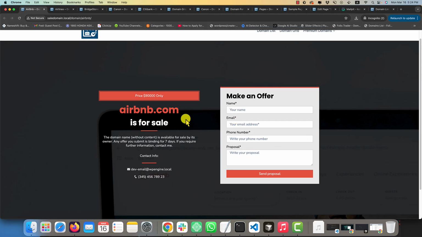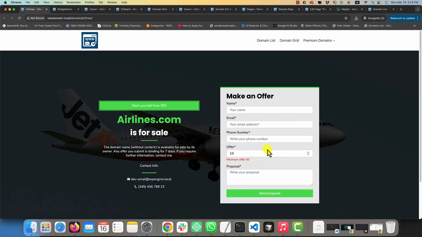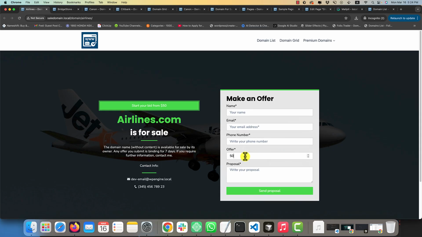Here are several examples. In this example, the domain is listed with a fixed price offer option. The domain will be set for sale with a fixed price, and visitors can instantly show their interest by filling the offer form. Here, we have a Receive Offer landing page. Instead of buying immediately, visitors can submit their offer for the domain. This is useful when you want to negotiate the price with potential buyers.